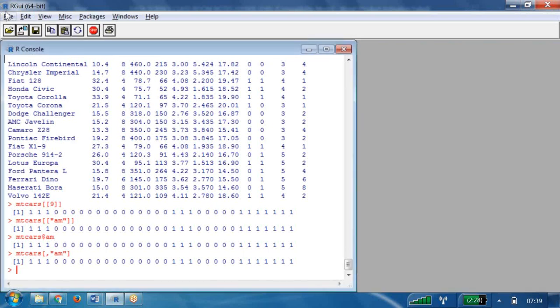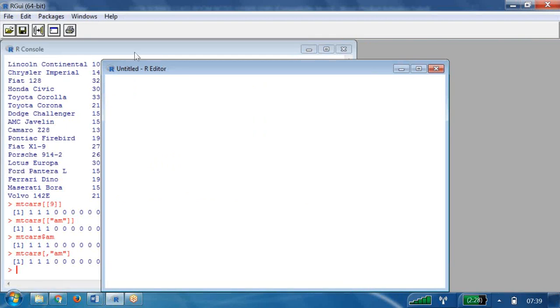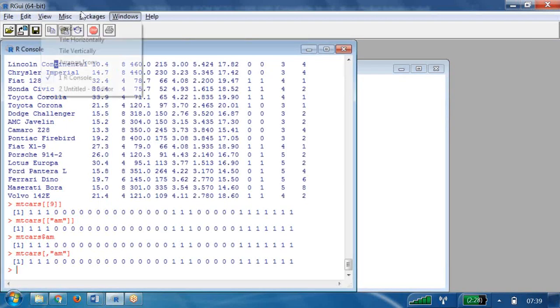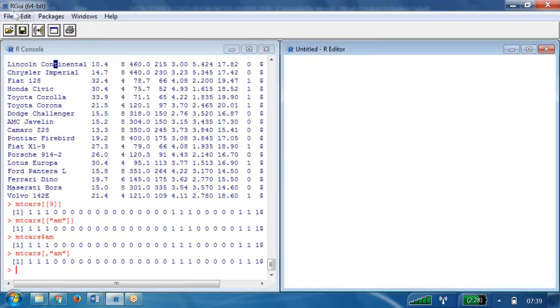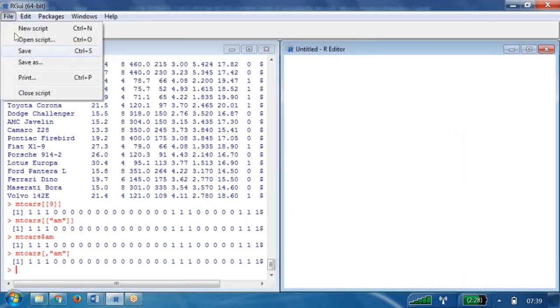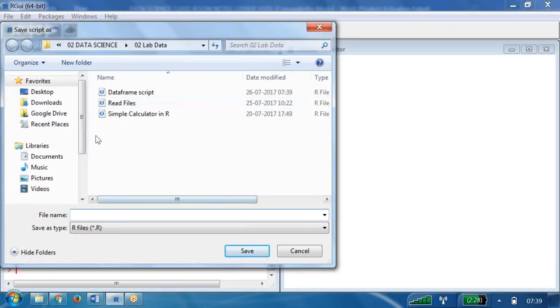Now I am taking one more new script file and I am trying to order it, tile vertically. Then I am saving it: file, save. I am saving it as list, right? We are going to write list related things here. It is an R file.